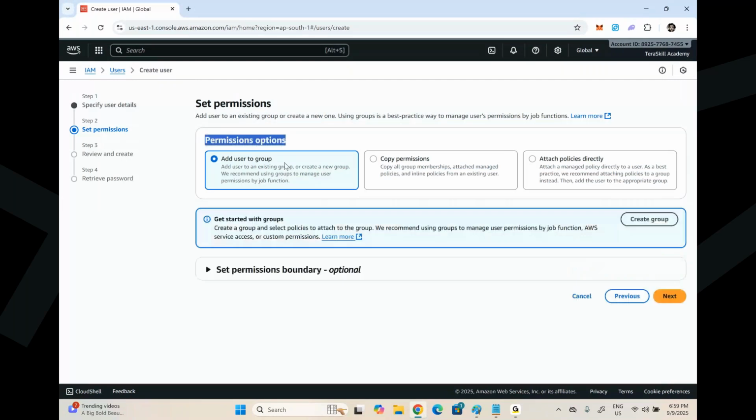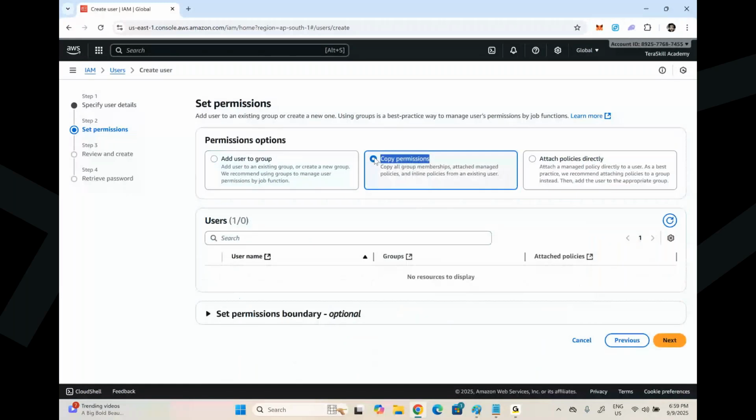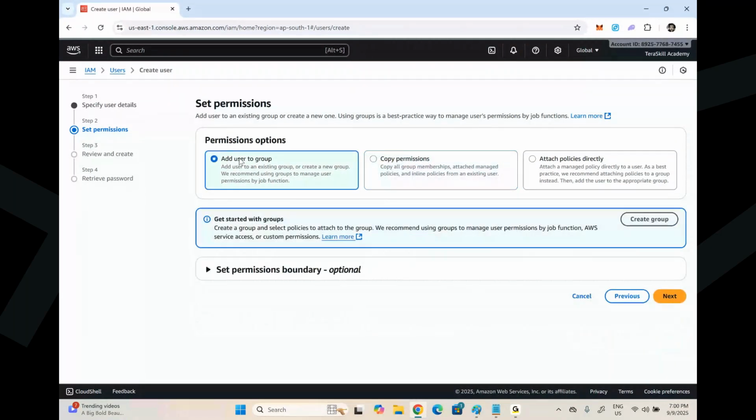Permission options. We can assign permissions to users in three different ways. I already mentioned two of those. One is attach a policy directly, which I'm not doing now. Then we can copy the permissions from an existing IAM user, just replicate the permissions, or add the user to a group. But I'm not going to provide any additional permissions in this particular task. Click on next.